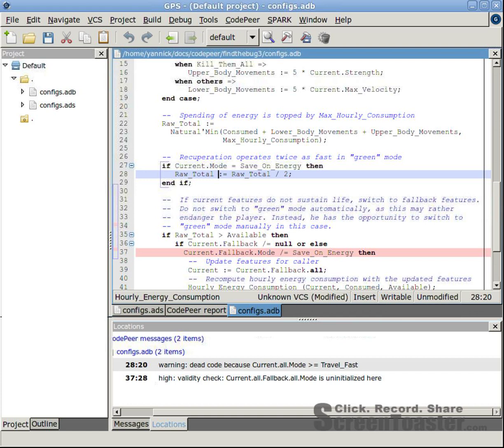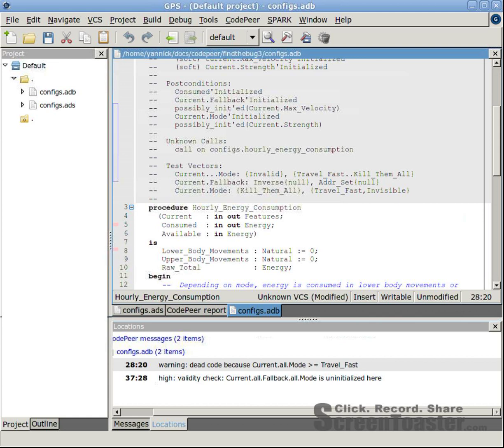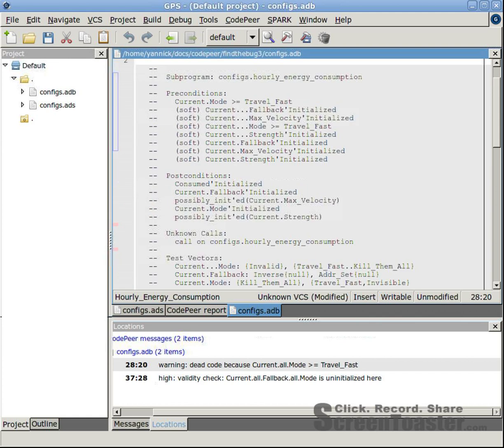Now, nothing in the code indicates that current.mode should be different from 7energy at this point. So let's examine which precondition CodePeer generated for this procedure. There's a precondition that says that current.mode should be different from 7energy even before calling procedure hourly energy consumption. Why so? Well, CodePeer must have detected that something would go wrong if you pass in a record with a discriminant equal to 7energy. Let's see.